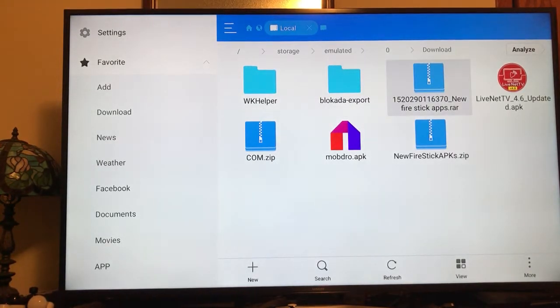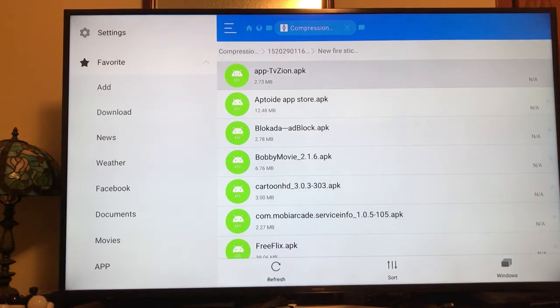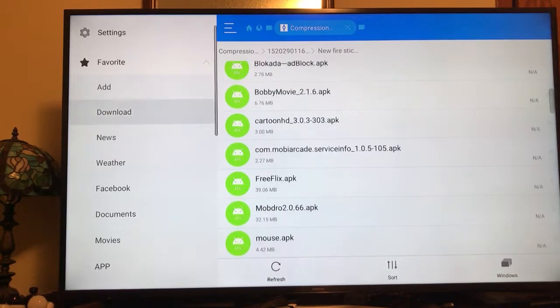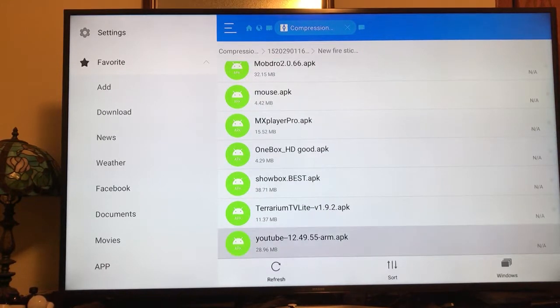Come on, that should open up. New Firestick. No, I'm not going down. So I won't go down. You gotta go over here. Click open, and then alright. So there's everything. It's kind of glitchy, but it's here.